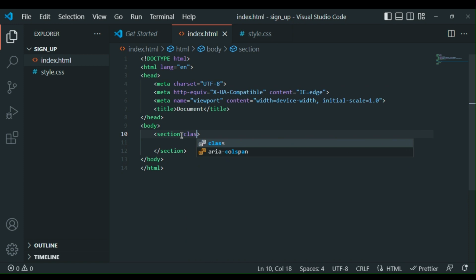In this section, I'm going to create a class which I'm going to name wrapper. In this wrapper section is where I want to create the form. So in this place, I'm going to create a form.